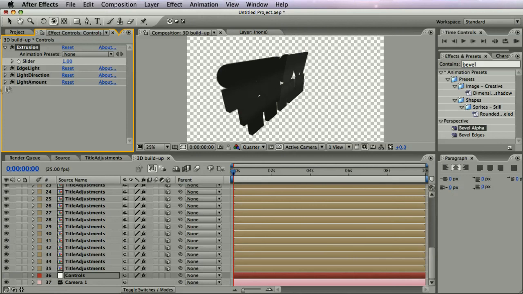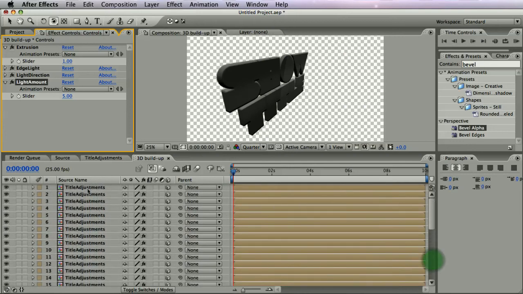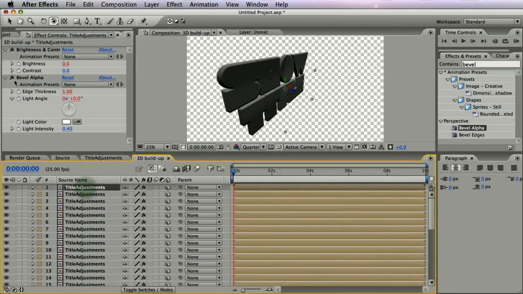So that's why we have this light amount. We'll turn this up as well. We'll turn it to 5. And now you can see it even better. But at the moment it looks really bad because the first layer is beveled as well. So go up to the first layer, click on it, and just disable the bevel.